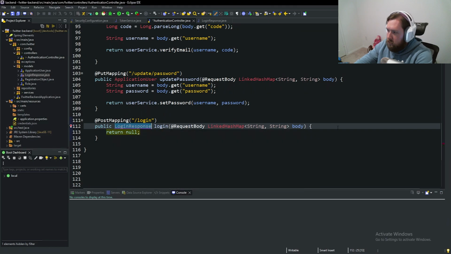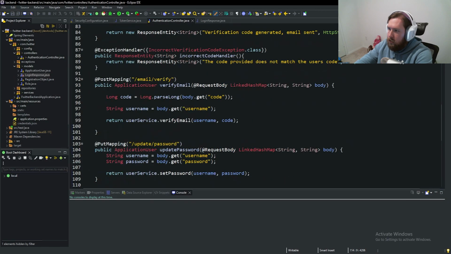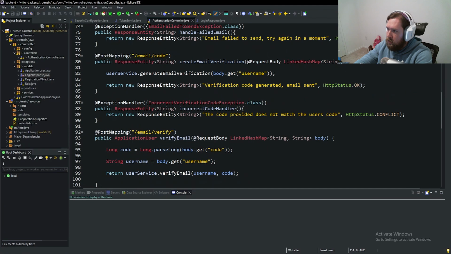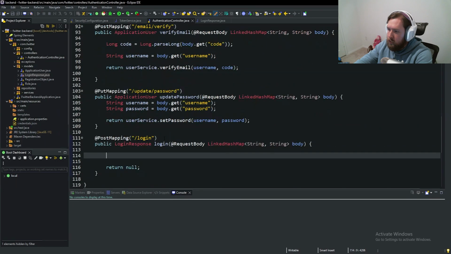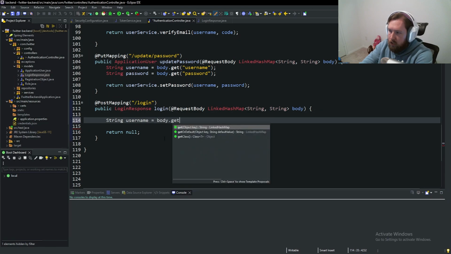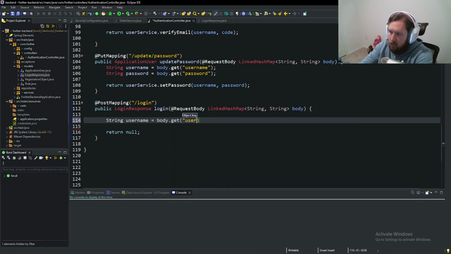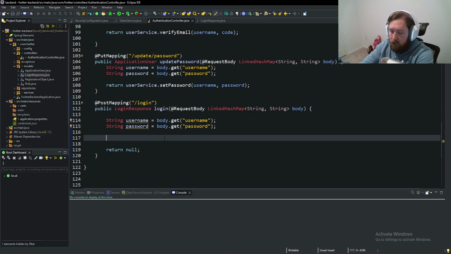So now we'll say that we actually want a LoginResponse. Okay. So what we'll do, and do we already have a username not found exception handler? No, we'll have to deal with that as well, but I'll deal with that later. So we'll say String username is equal to body.get username and String password is equal to body.get password, like so.